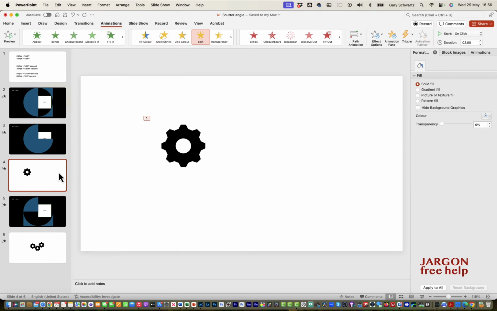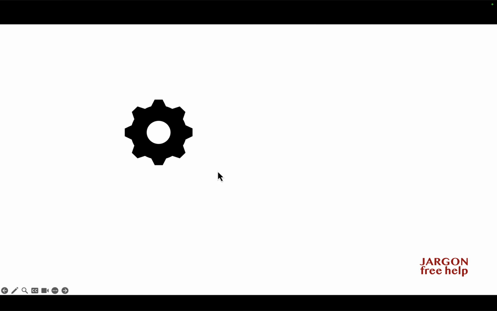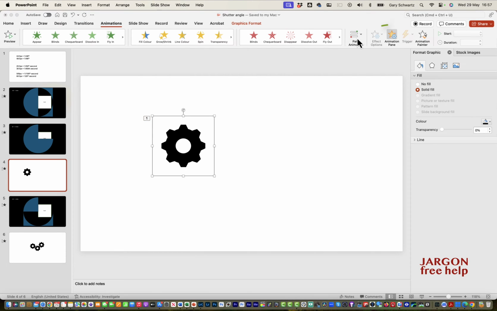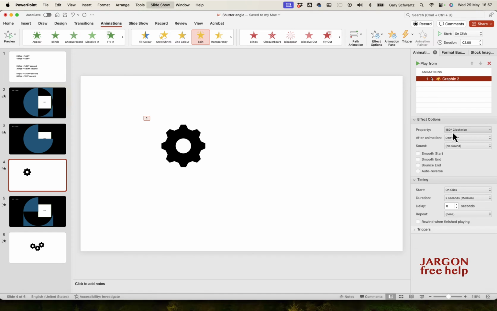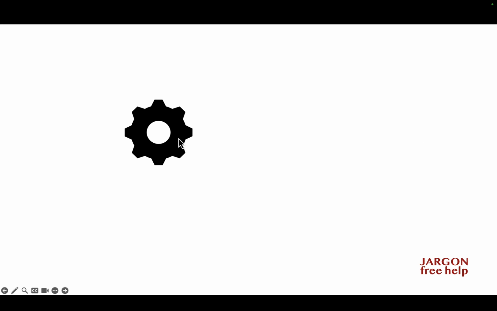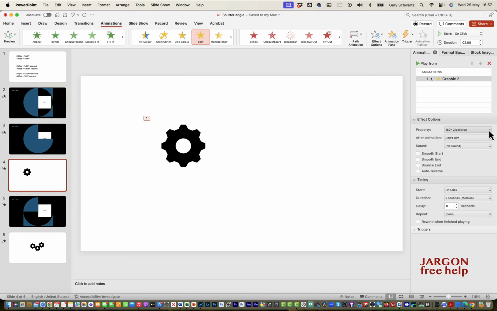Okay, so let me just go into my slideshow here. And there it is. It's not doing anything until I click, and it's going to rotate for a couple of seconds, and that's it. So let's escape out of that. Let's have a look at the properties. Let me go to my animation pane, which is here in Animations on the ribbon, and let me just click on that. And there it is, it's called Graphic 2. Let me click on it. It's going to spin 360 degrees clockwise. You could do half a spin. Let's have a look at that. Don't want that. That only did half. Might be hard to tell, but I'm going for the full 360 degree spin.